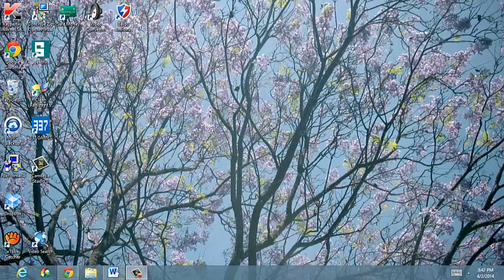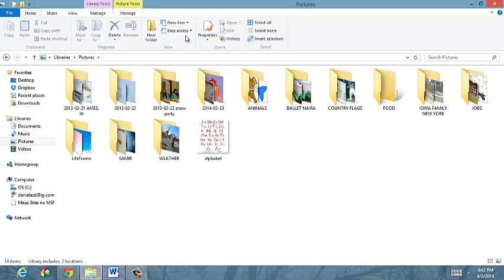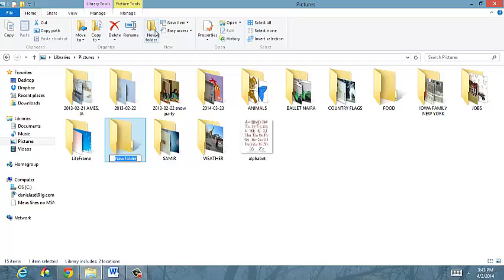Well, first, click on this icon to open your libraries. Select the pictures libraries, click on that twice, find the icon new folder and click on that, and you can type the name for this folder. I will call it video creation images because this is the folder where I am going to keep my images for the project.